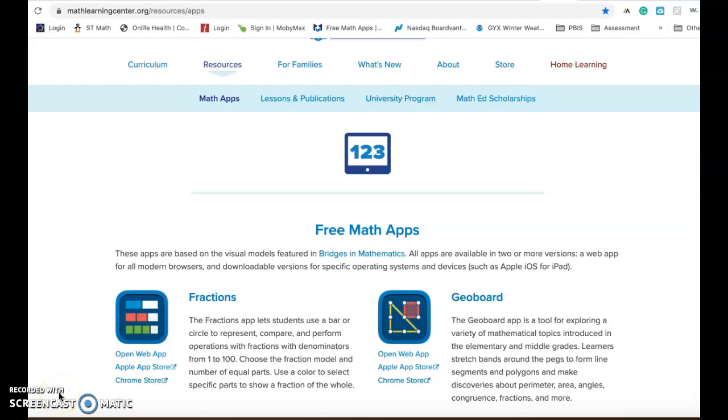Hi, everybody. I'm back with another math app for you to use with students to create visual models of a topic that you're working on.